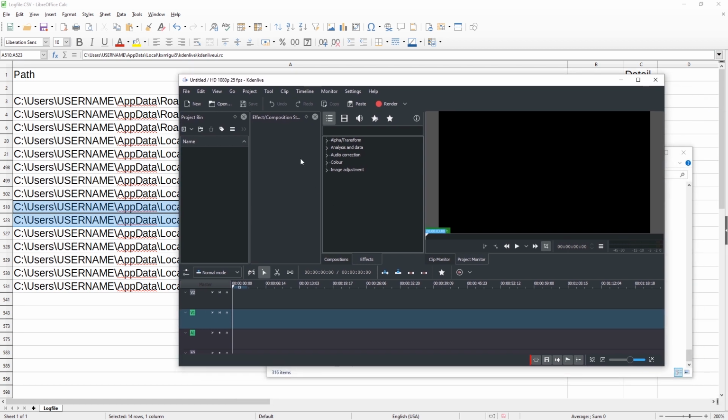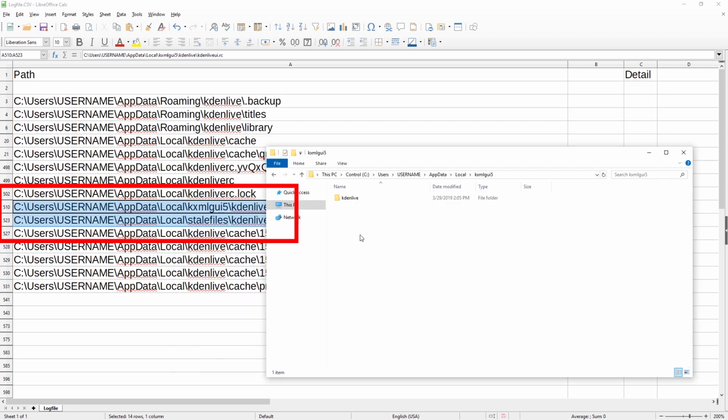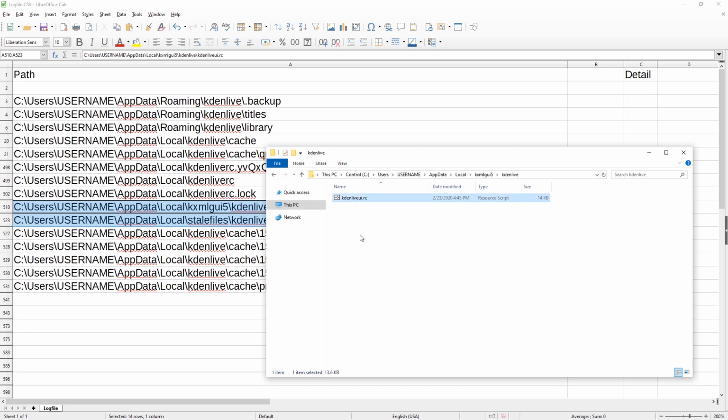Okay, here's Kdenlive. And still, selection tool nothing. S does guide. Okay, so these two are left. Local, kxmlgui5. Kxmlgui, here we are. Kxmlgui5. And here we have kdenlive. And here we have kdenliveui.rc.